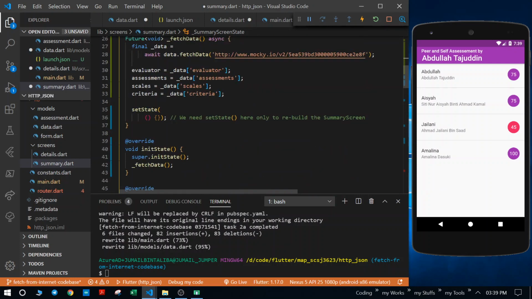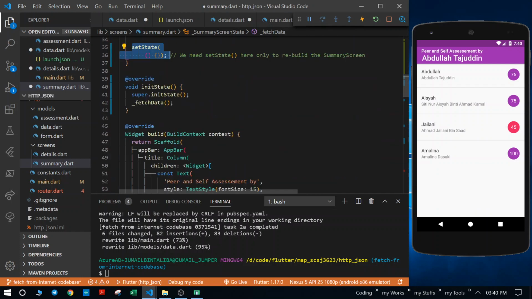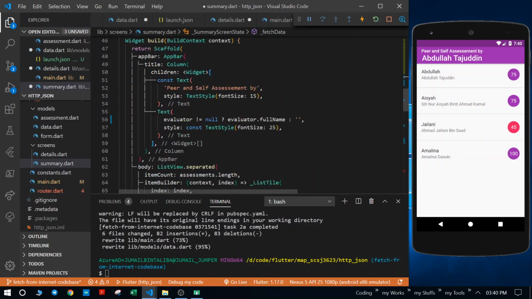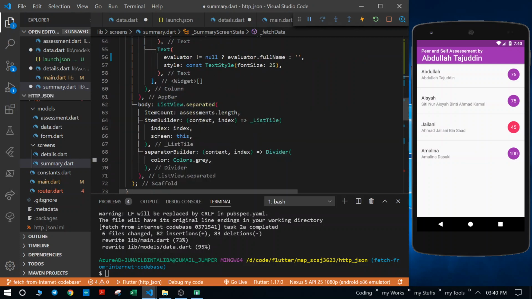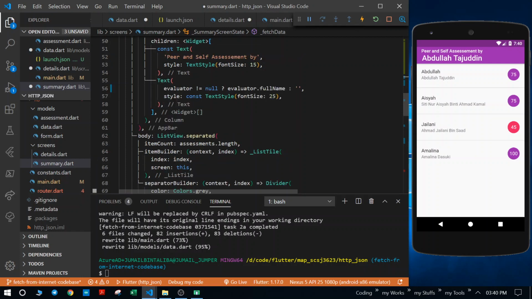And then finally, we need to call setState. This is to trigger the summary screen to get rebuilt. Okay, in fact, it's not rebuilt, but just built, because that one is setState. We call it only inside fetchData, and fetchData we plug inside initState, and initState is only executed once, which is the first time the widget or the screen is built. So those are some points that I need to highlight here.